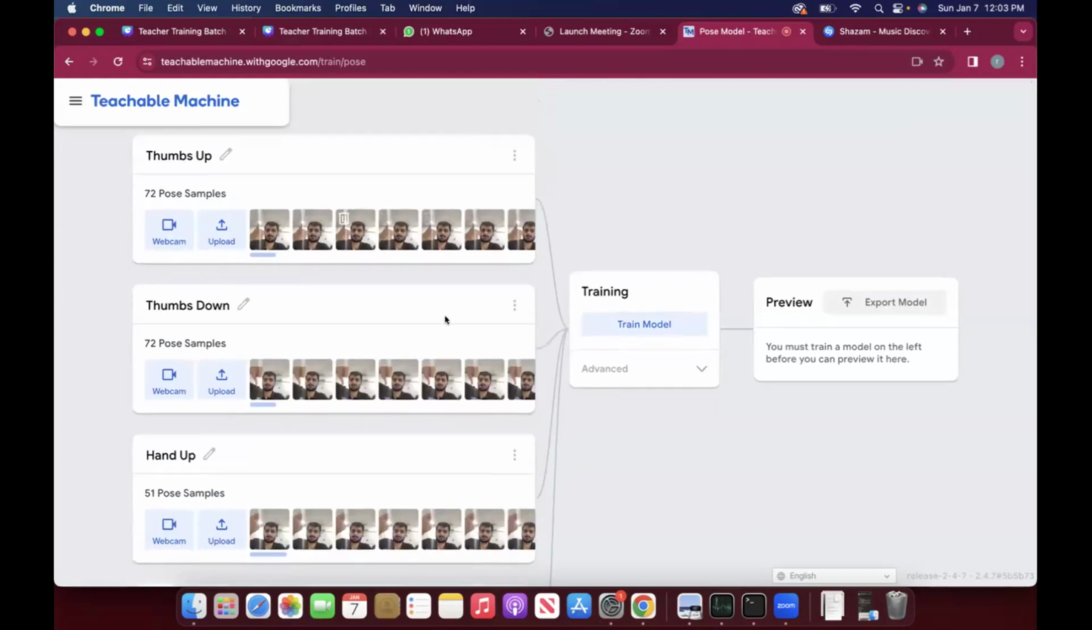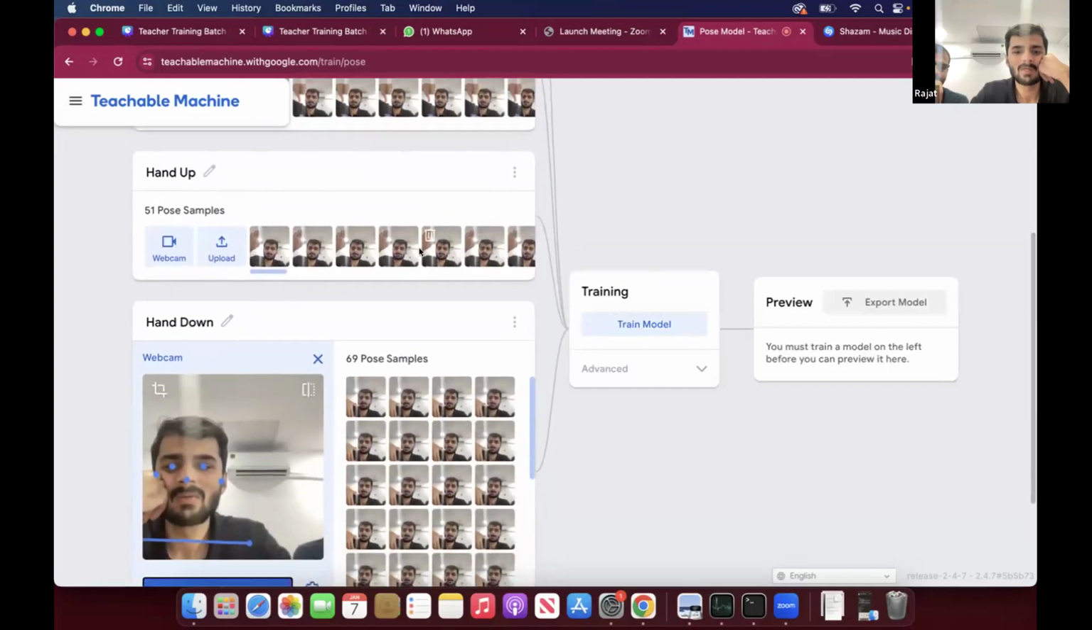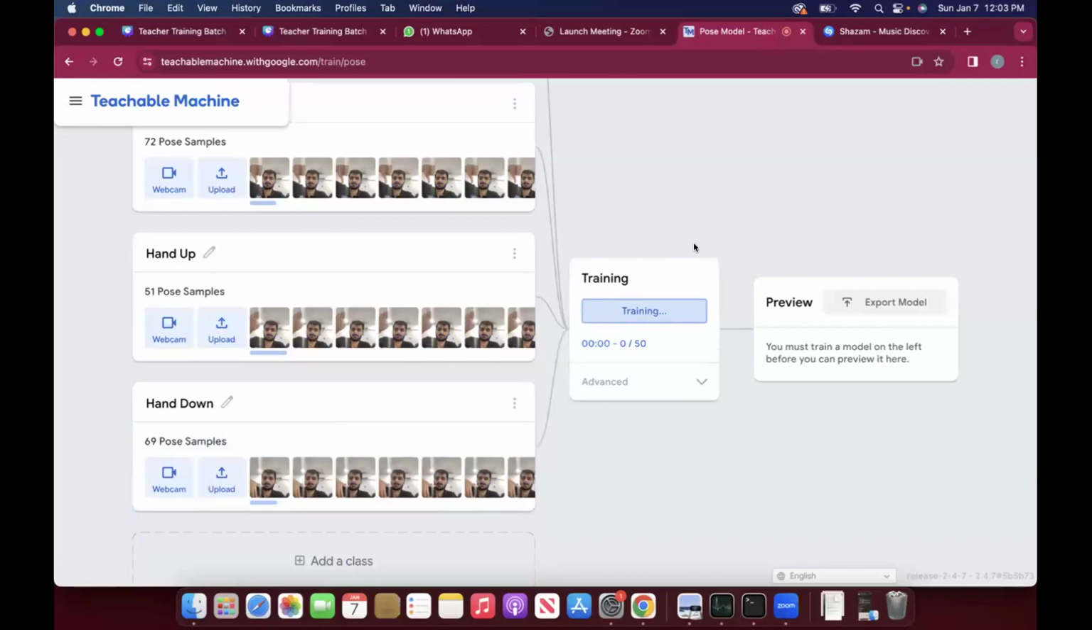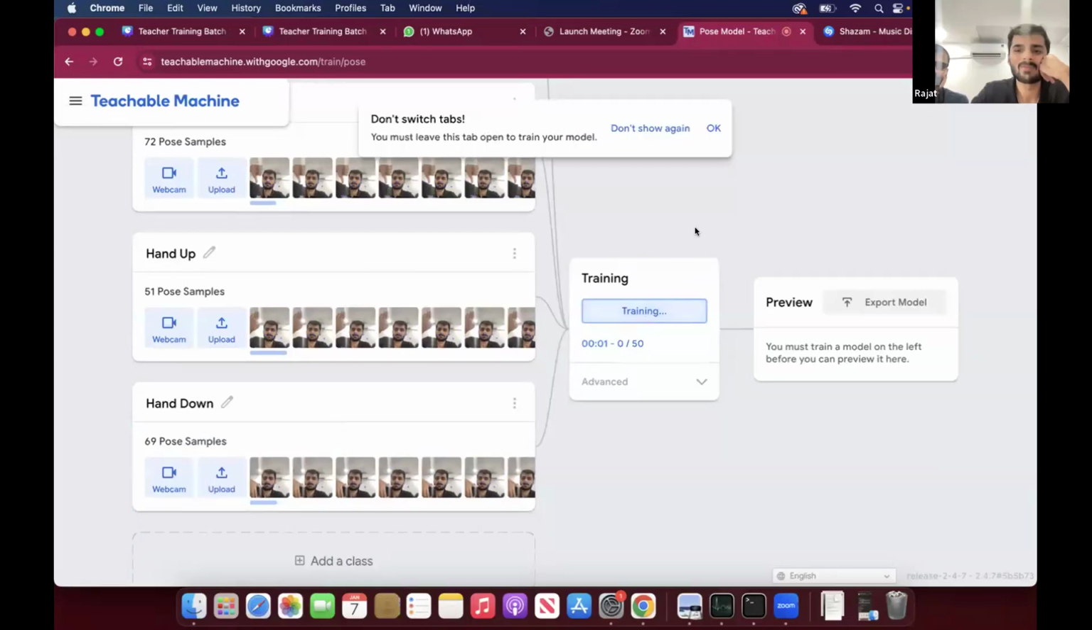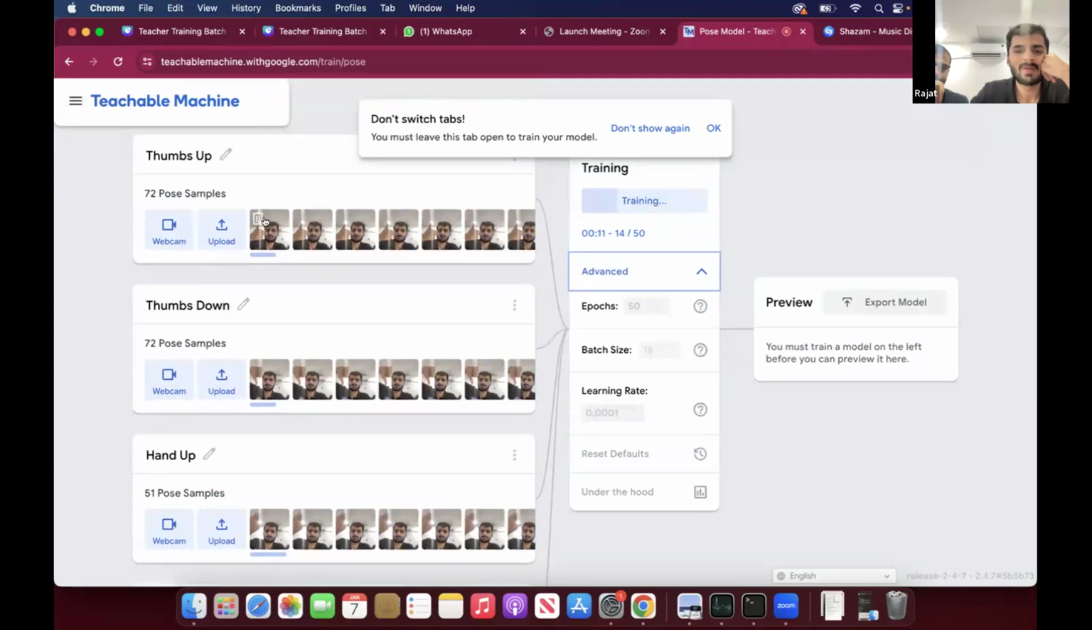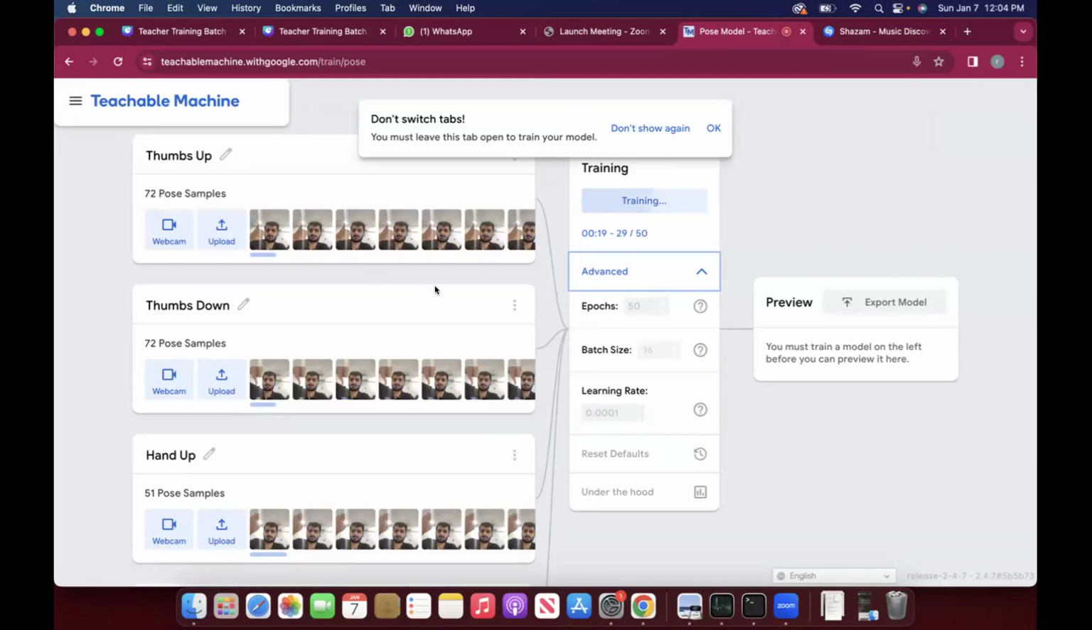Okay, so now let us see how this works. So now we have these four classes. We will be training the model now. So I click on the train model option. You can see that it is taking a lot of time here to be trained. The reason is that for every training sample, I think 5 points are being captured. So even though it is 72 pose samples, I think the training data is 72 into 5. Probably because of that, the training is taking much time.